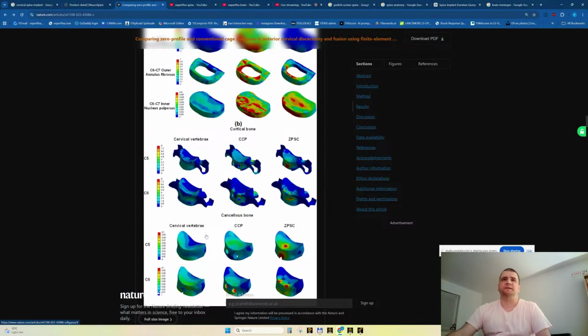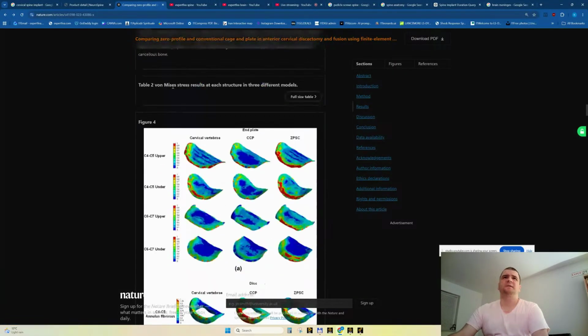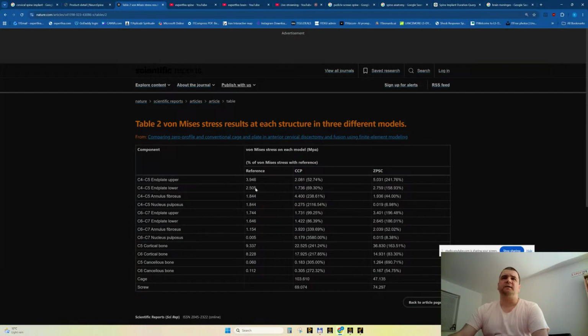Nevertheless, we do have different scenarios because we have two disks. What is this? And they made a table with the values. Yeah, perfect.